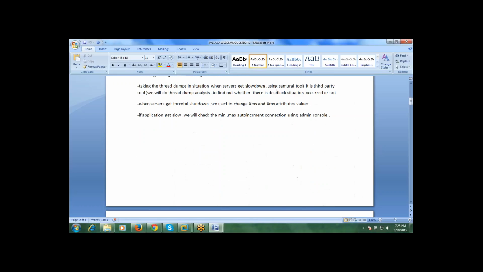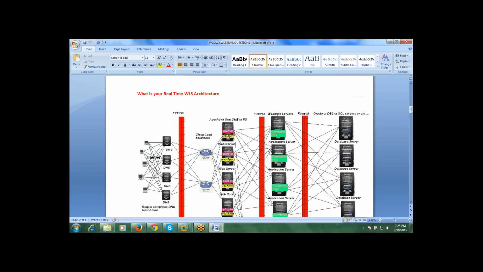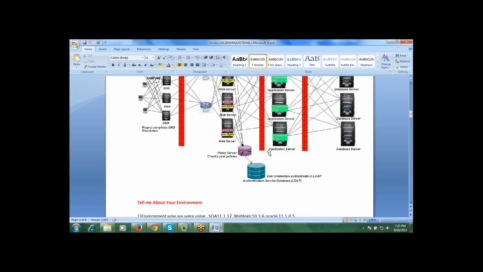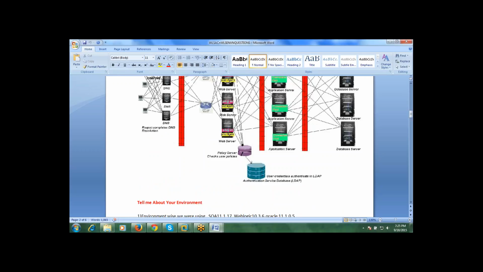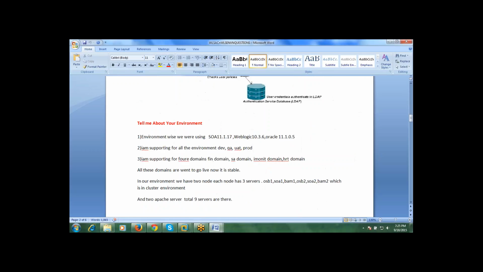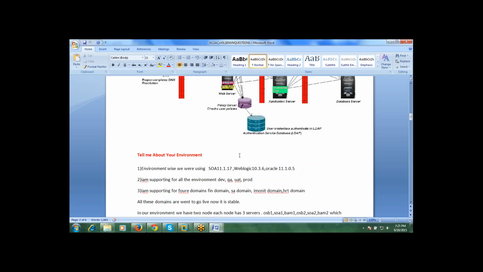So this is the first question, and this is the second question: what is the WebLogic server real-time architecture? Then another important interview question: tell me about your environment. You need to tell about your environment. In our environment, we may have WebLogic server 10.3.6, Oracle 11.1.0.5, JDK 1.6, and Apache 2.2.17. All the versions used in our environment you have to specify.